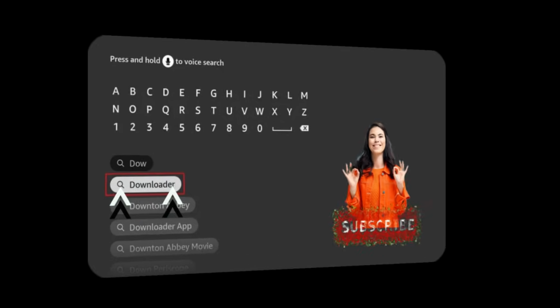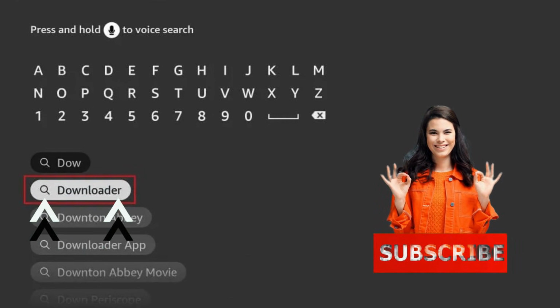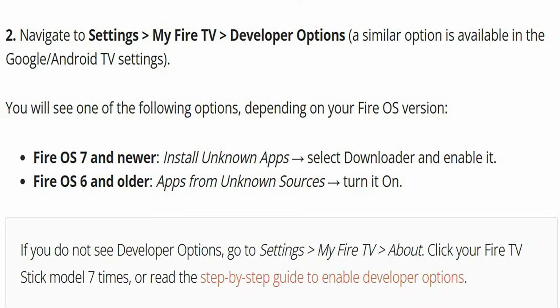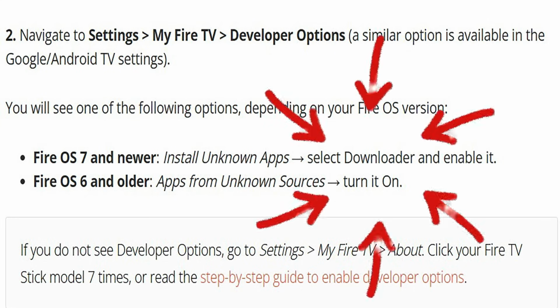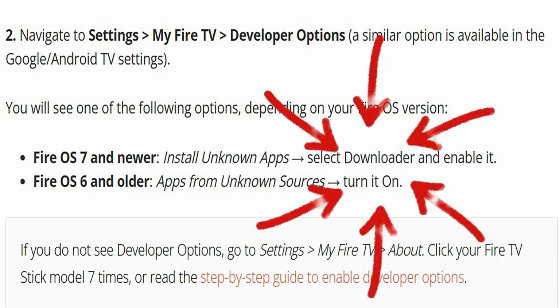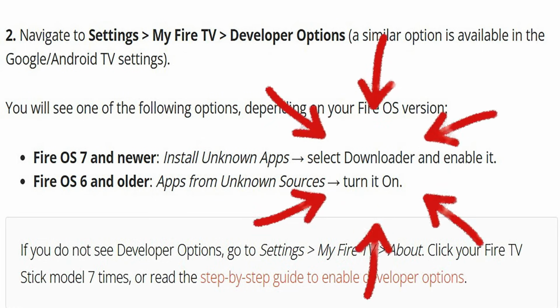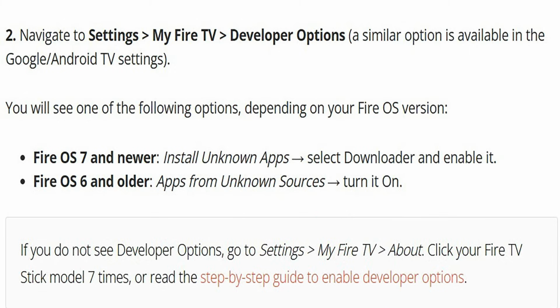2. Go to Settings, My Fire TV, Developer Options. A similar option is available in the Google/Android TV settings. You will see one of the following options, depending on your Fire OS version. Fire OS 7 and newer: Install unknown apps, select downloader and enable it. Fire OS 6 and older: Apps from unknown sources, turn it on. If you do not see developer options, go to Settings, My Fire TV, About. Click your Fire TV Stick model 7 times, or read the step-by-step guide to enable developer options.